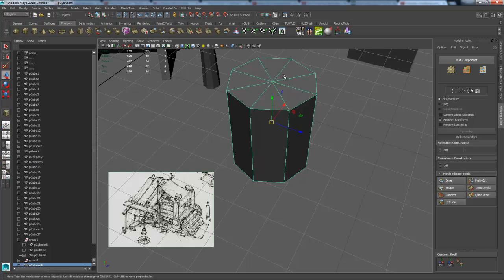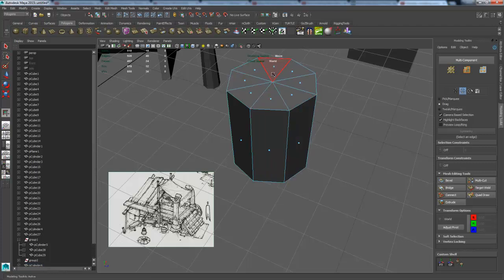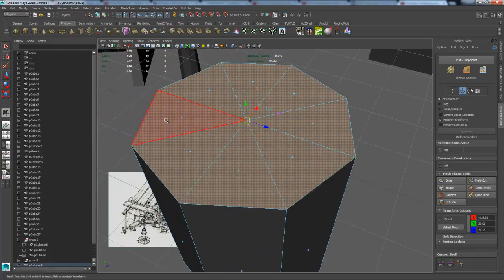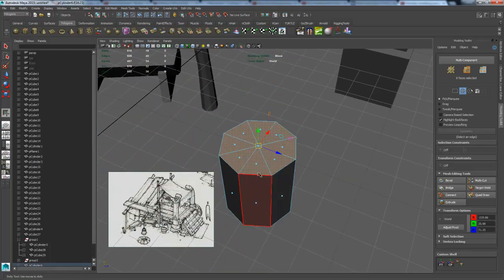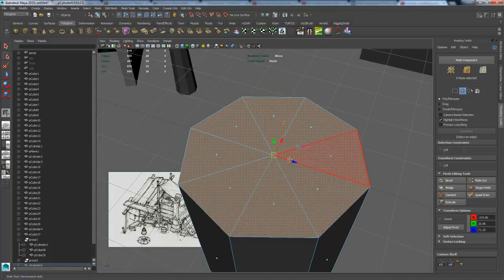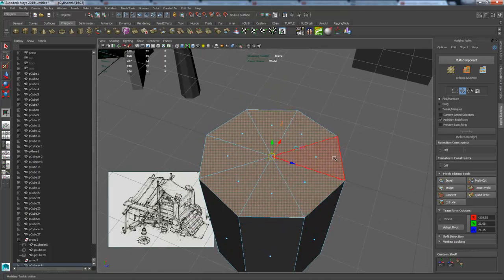So first things first, I'm going to go to the face mode. I'm going to hold down tab. Now if I hold down tab, it's essentially giving me a different kind of mouse cursor, a little dot. So if I click and drag, that's going to allow me to create an array of selection. It's almost like paint selection, but it's built into the modeling toolkit, which is pretty awesome.